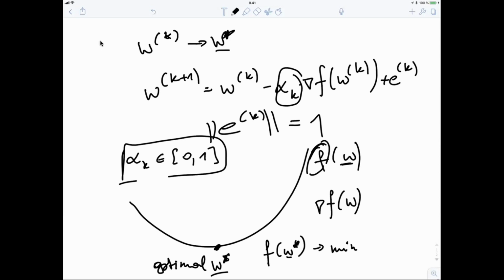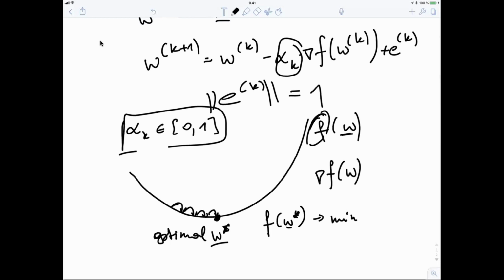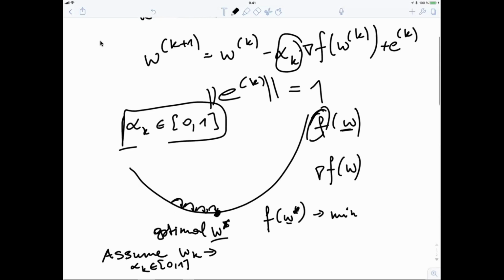And the answer is no, because by a proof by contradiction argument, let's assume there would be such a sequence. So we would find a sequence such that the iterates get closer and closer to the optimal weight vector. So what would that mean for the gradient? Let's assume we have found alpha k step sizes that satisfy this constraint. So they are between 0 and 1, and w_k converges to the optimum.